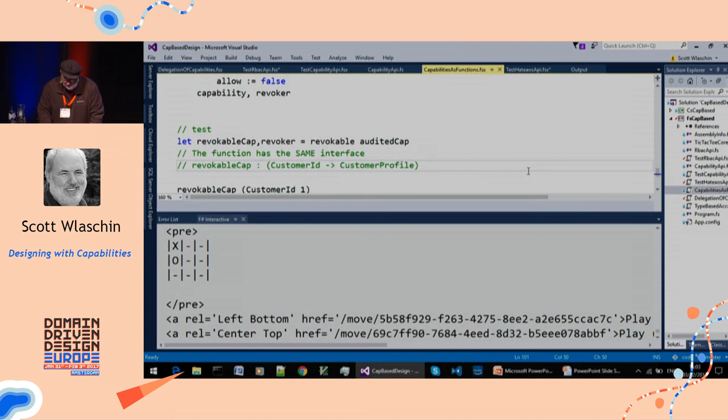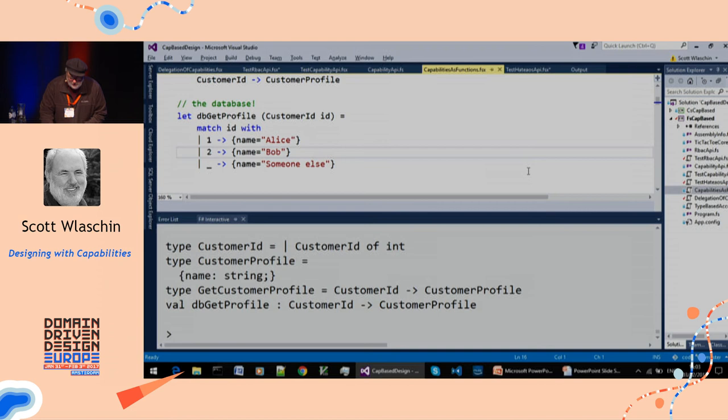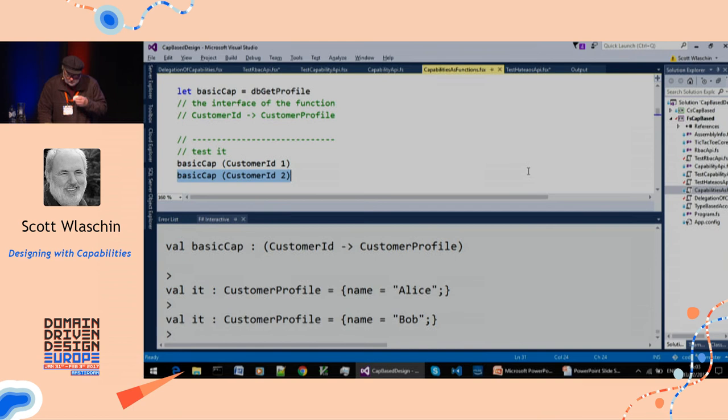So this is my very high-tech database here. Basically, if it's one, it's going to return Alice. If it's two, it's going to return Bob. So there's my basic capability. And I'm going to test it. Can I get Alice and can I get Bob? Yes, I can.